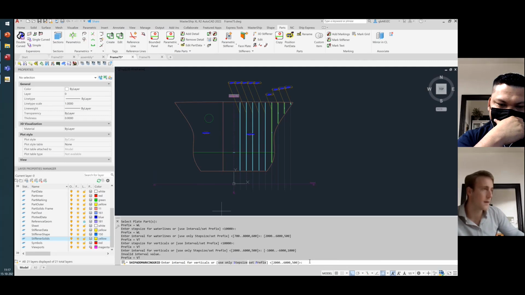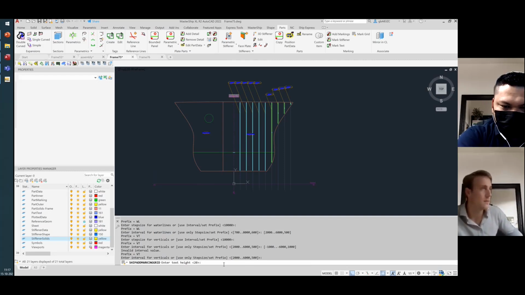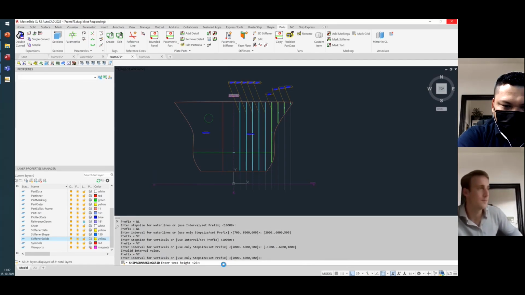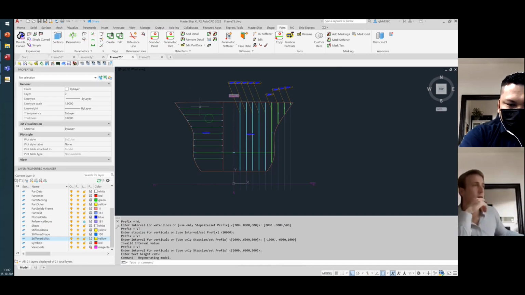And then, invalid value. Why is this invalid? I made a mistake. I made the intervals of the verticals the same as the water lines. Anyway, let's proceed. And then finally, we can also do the text height. If I now press enter, this might take a while and it will draw that grid. So you see here are now the water lines. That's good. But the mistake I made was that I gave positive values to it. Positive is on this side. So I should have done negative values. So let's do it again.